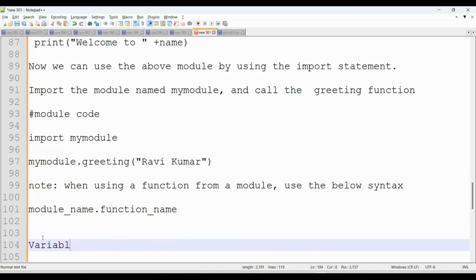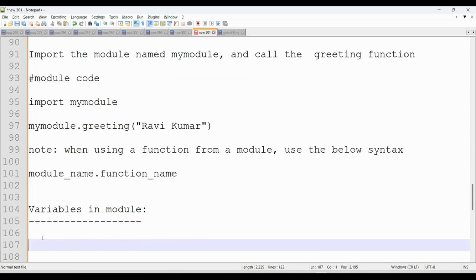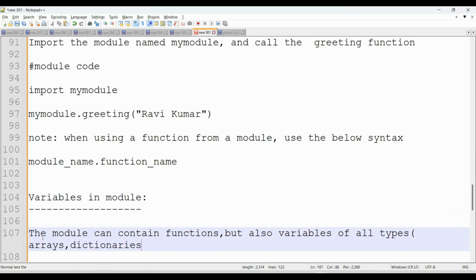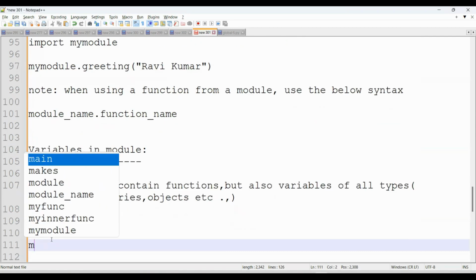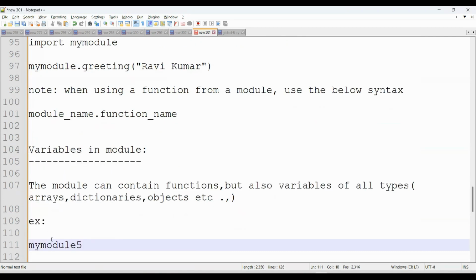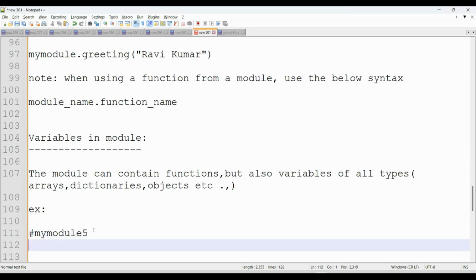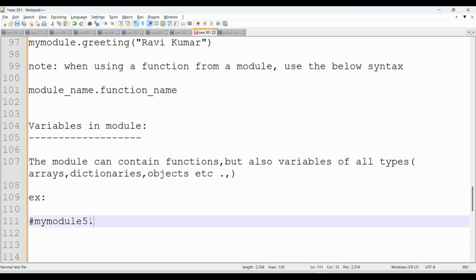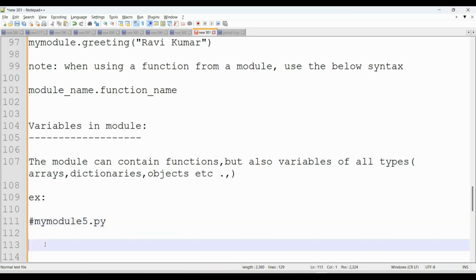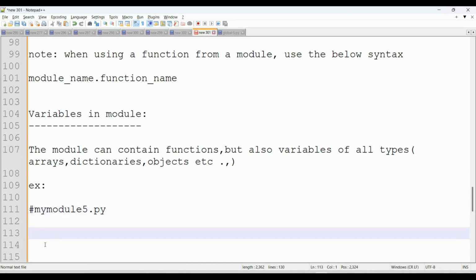Now variables in module. The module can contain functions but also variables of all types. That means what? Arrays, dictionaries, and then objects. Anything. Let us see one example. My module 5. This is the module name. What is the code? my module 5.py. We are giving this just in a comment. So we'll define some statements here.